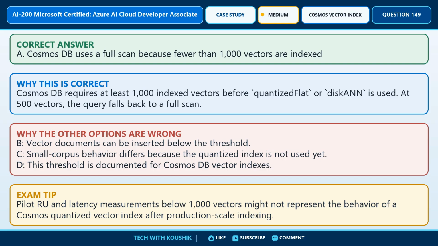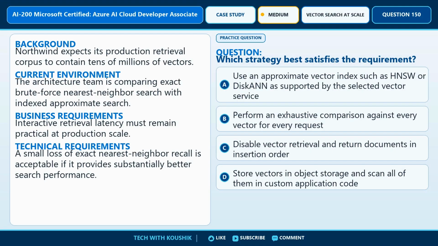The remaining options fail one or more requirements. B. Vector documents can be inserted below the threshold. C. Small corpus behavior differs because the quantized index is not used yet. D. This threshold is documented for Cosmos DB vector indexes. Use this elimination rule in the exam. Pilot RU and latency measurements below 1,000 vectors might not represent the behavior of a Cosmos quantized vector index after production scale indexing. Now tackle question number 150.